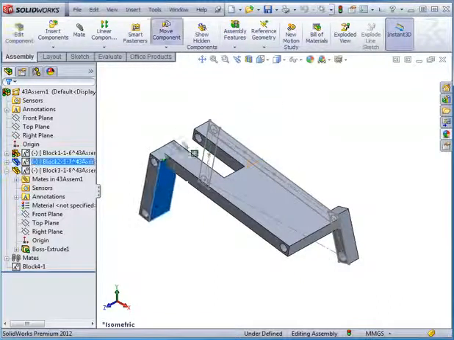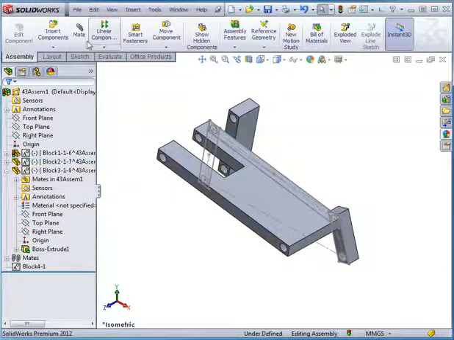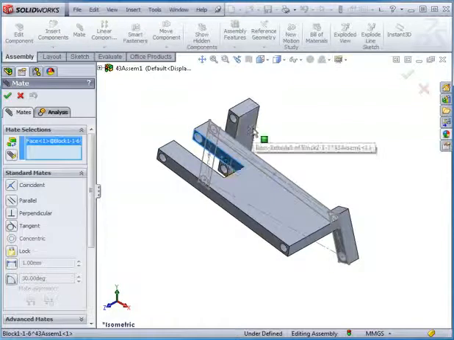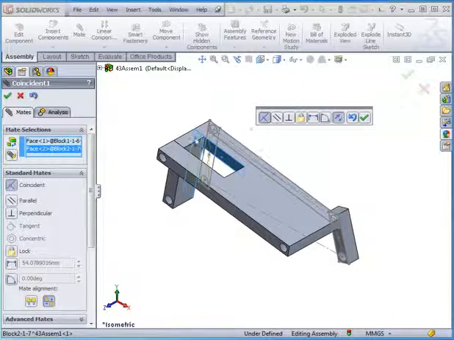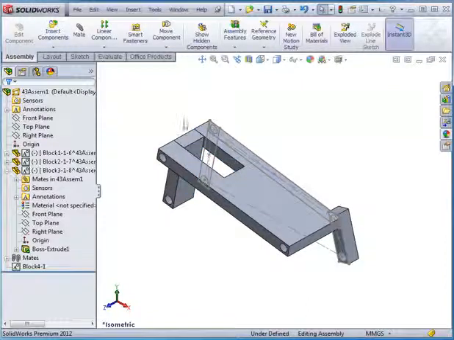Now this part moves only normal to the layout sketch plane. For this reason, I'm only going to apply one mate. I'll select this face. Right-click, select Other, and I'll select this face. Let's accept. Cancel out of the Mate tool. Let's see how our mechanism works so far.